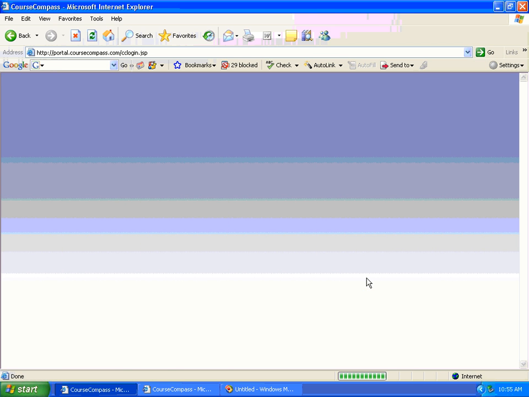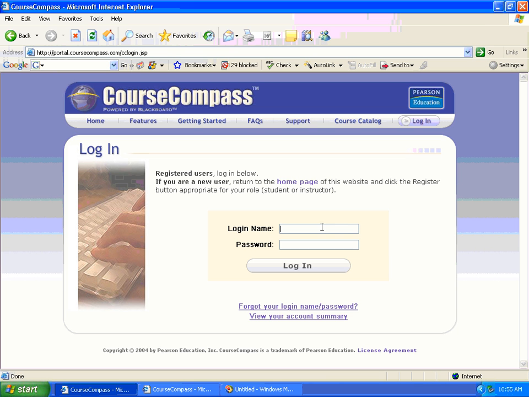Enter the login and password you chose during the registration process. You should have received an email from the site containing your login and password. Please hold on to this information for future reference if necessary.